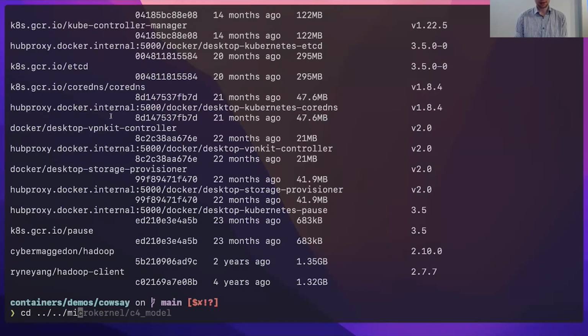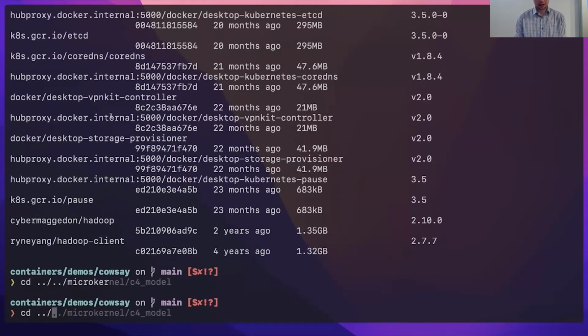I'm going to go up to here. Sorry, this is painfully slow. And we're going to go in here.